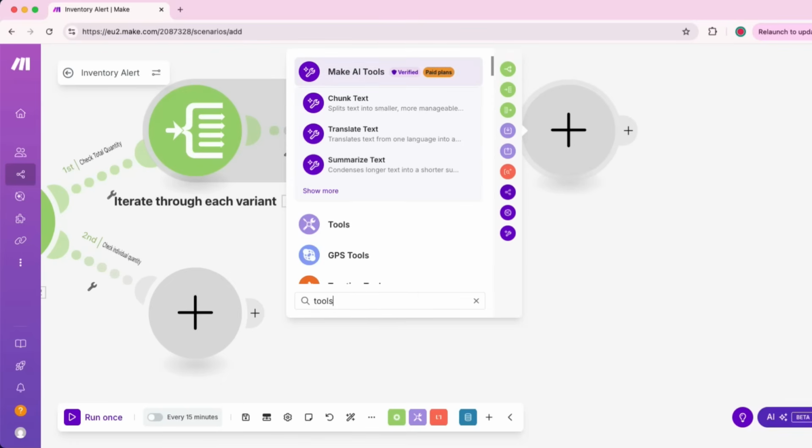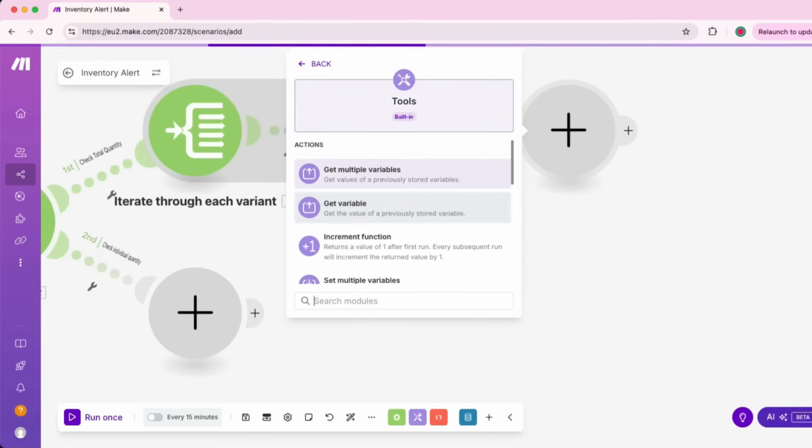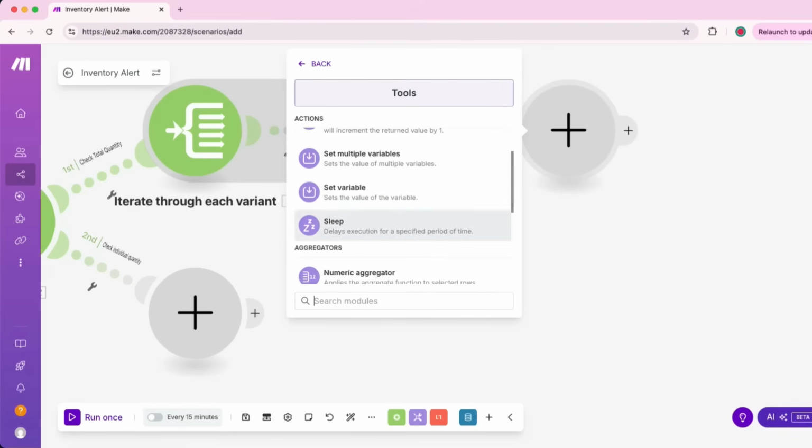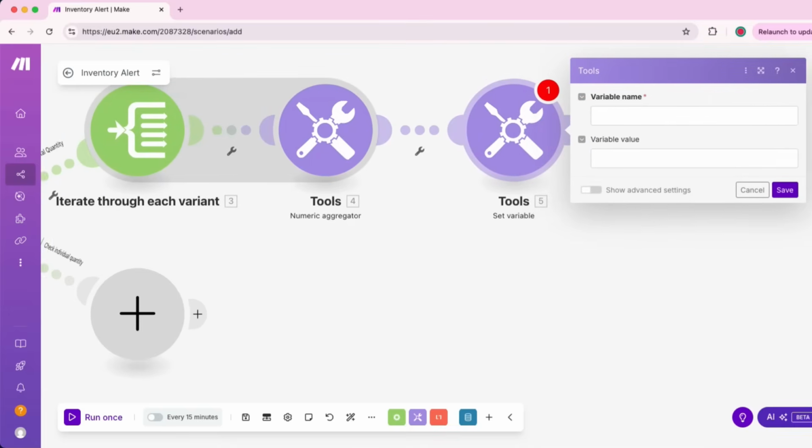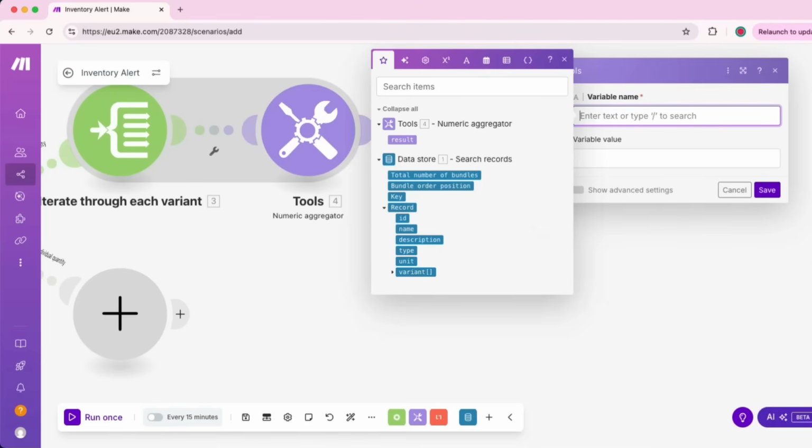Now we'll add the next module, the tools module, and we will set a variable, because the result that we will receive in the previous step, we want to store it in a variable. A variable is just like a store. Just give it a name.